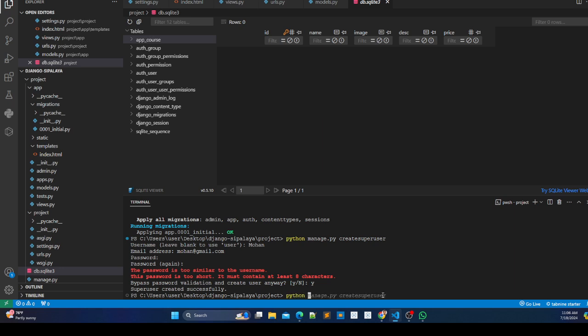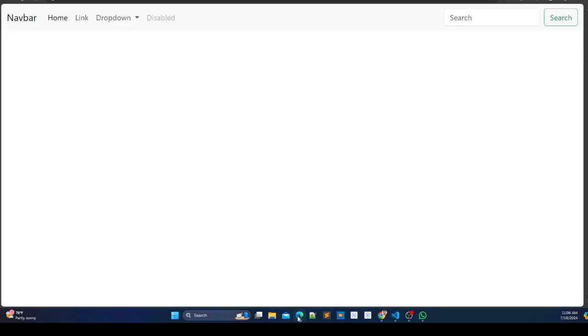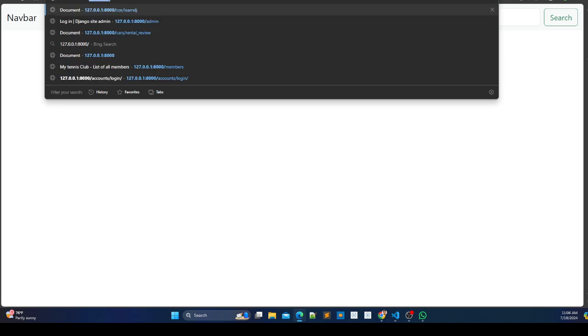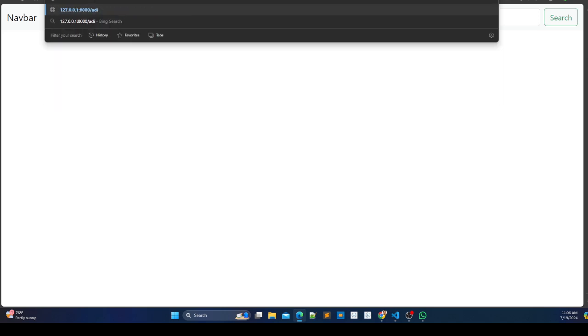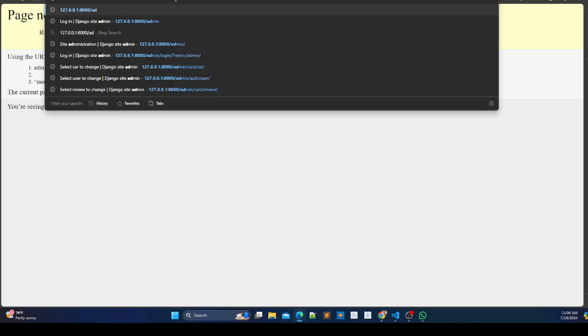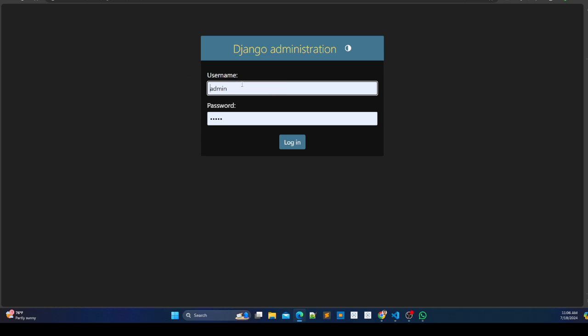So in order to access that administrator admin access, okay, what you need to do is python manage.py runserver, and over here what you need to do is just write forward slash admin. Okay, and if I hit enter, then it will show me this username and password.